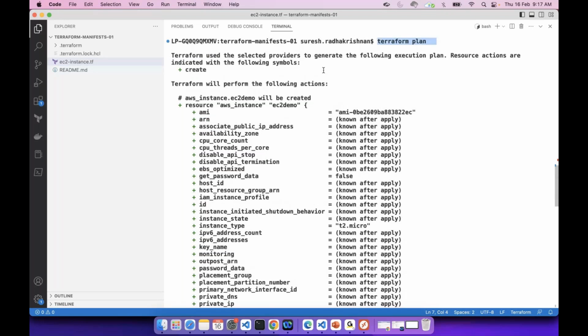We have written the code to create the EC2 instance. So whatever you are seeing with the plus, plus is nothing but the creation symbol. If it is minus, it is deletion. If it is plus and minus, that is the destroy and creation, which I will show you again.